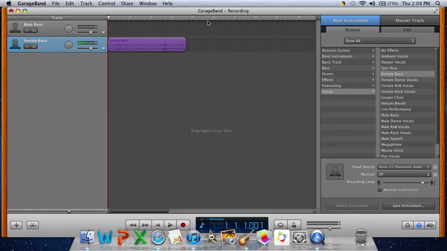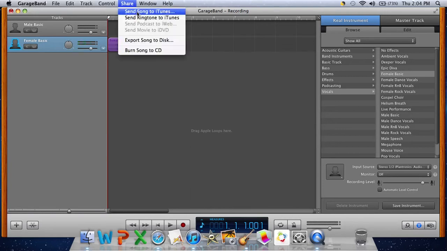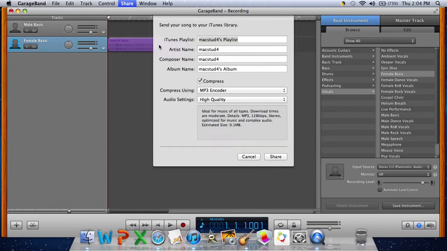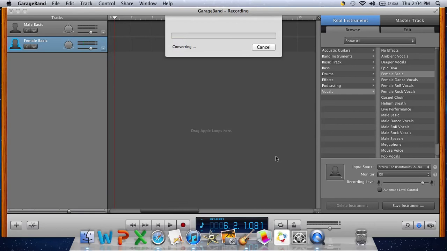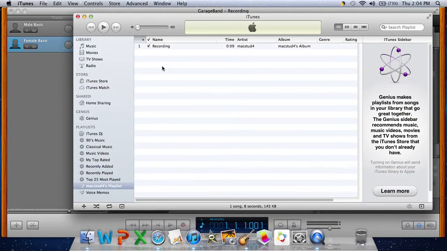If you're satisfied with that and you're ready to share it, click on Share and send song to iTunes. It is important that you change your settings for compressed using from AAC to MP3. Okay, so double check that it is on MP3 encoder. Click on Share, and GarageBand will create an MP3 file sent to iTunes.